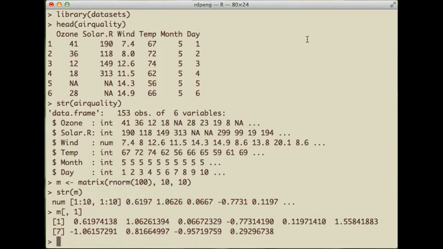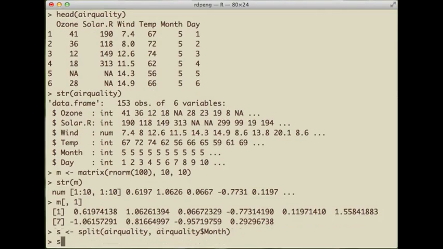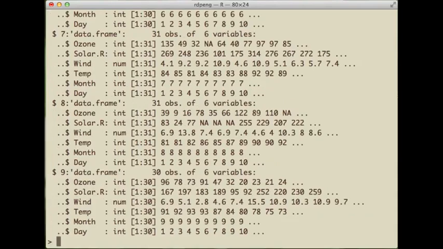The last thing I'll do here is create a little list using the split function and see how str can look at the list and give a compact summary of it. So I'm just going to take this air quality data frame and split it by the month variable. And now if I call str on s, you'll see there's a bit of output that flies by.